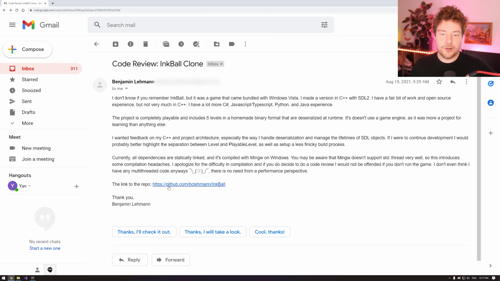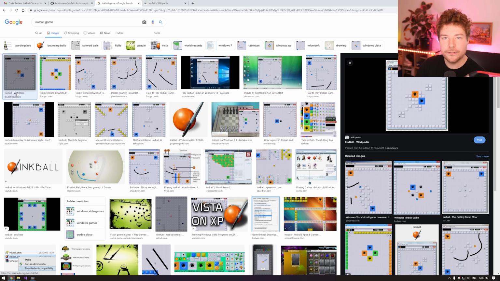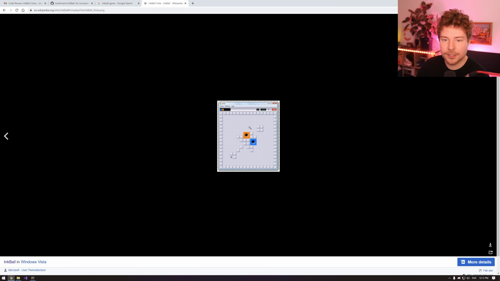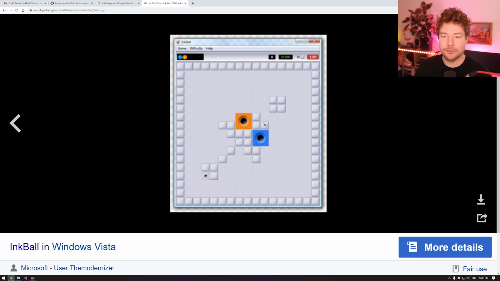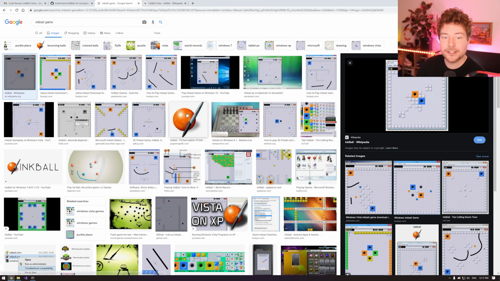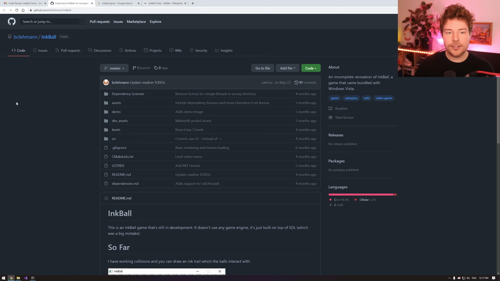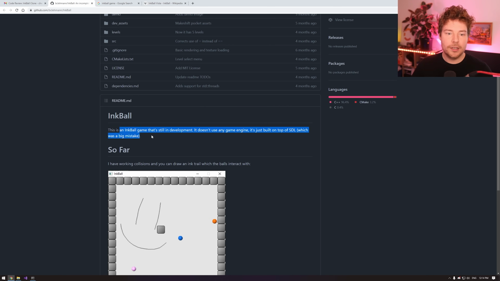Okay, the link to the repository. Inkball. Let's take a look. For those of you who don't remember, this is Inkball. This is the game that we are talking about that I remember on Windows Vista. In fact, this logo over here brings back memories. So taking a look at the repository, which I will have linked in the description below, let's read the README.